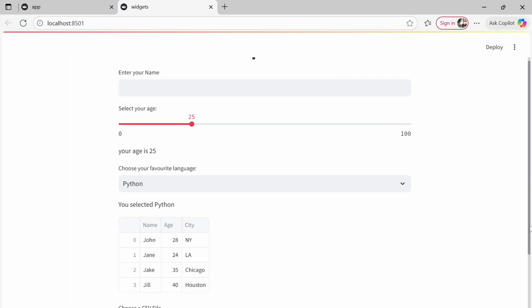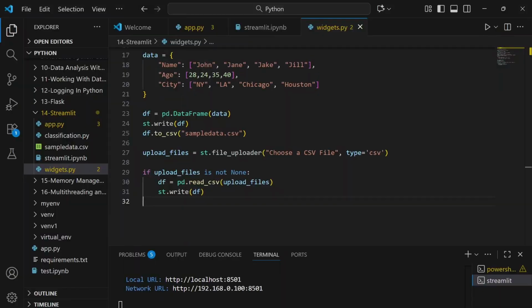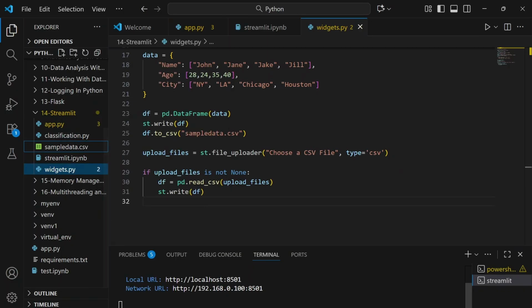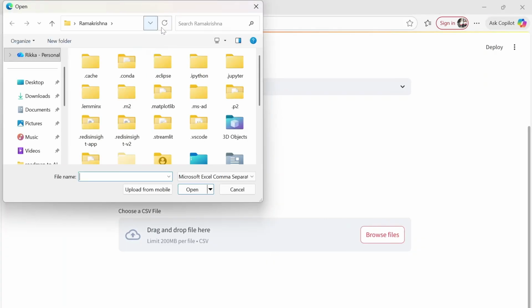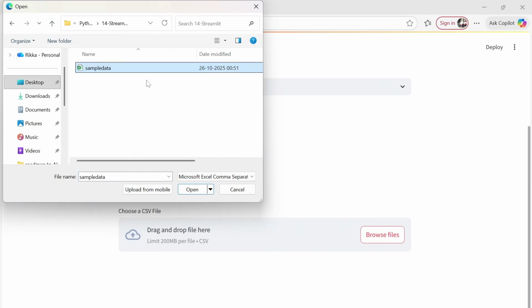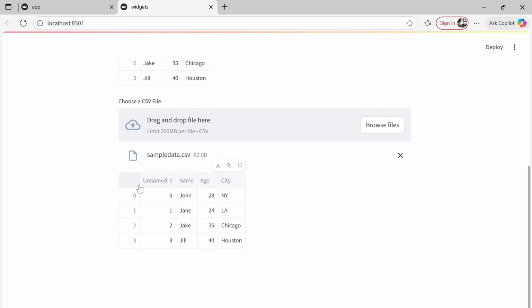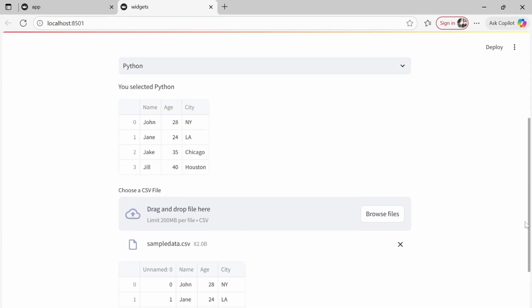If you see here, it is asking me to browse files and upload a CSV. So let me copy. If you see here, my sample data dot CSV is here. So I'll copy the file path, copy path. I'll go to the browser and browse the files here and give the path here. I have the sample data dot CSV in my folder. I'll just open this and the file got uploaded, and it's also displaying the output of the CSV, the name, the age and the city, displayed in the same way.